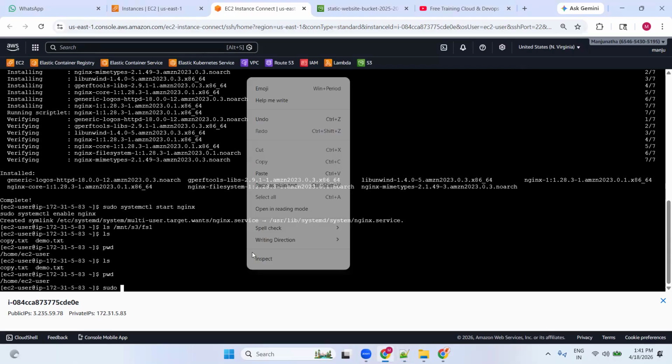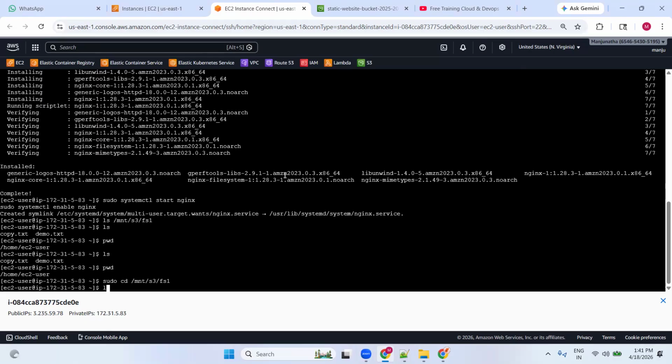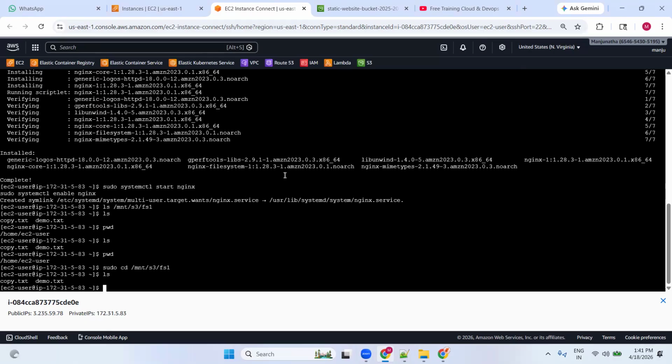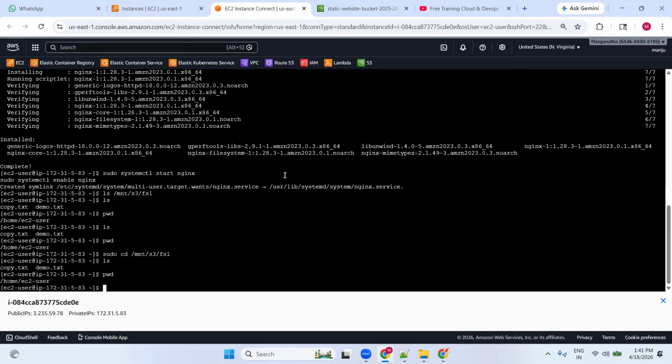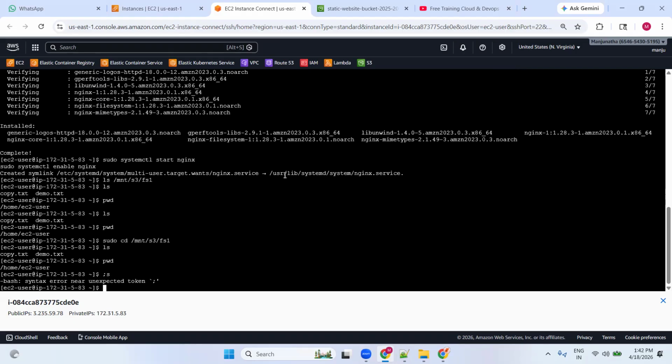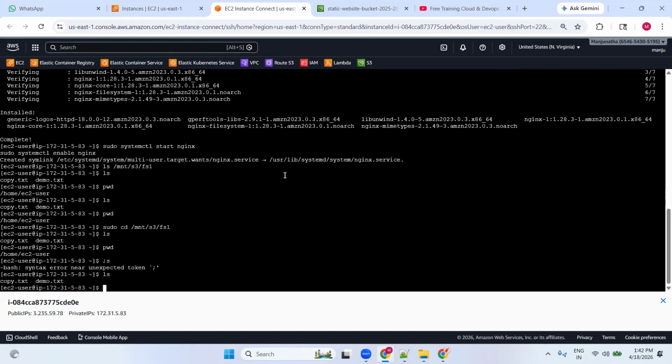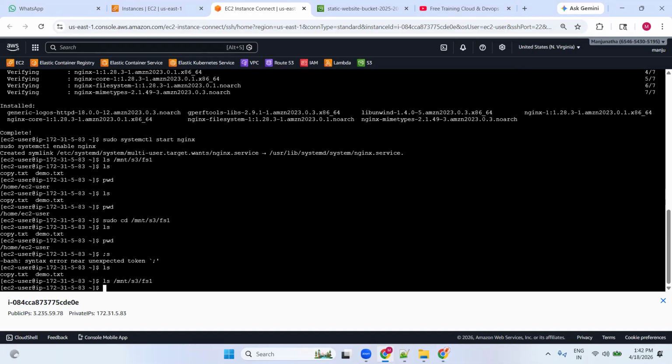ls. Okay, that's fine. We are in the present directory. Sorry, ls. That's fine. We are in the correct path. Now what I will do, let's verify it. Under this mount point, okay, so there are no files, right?